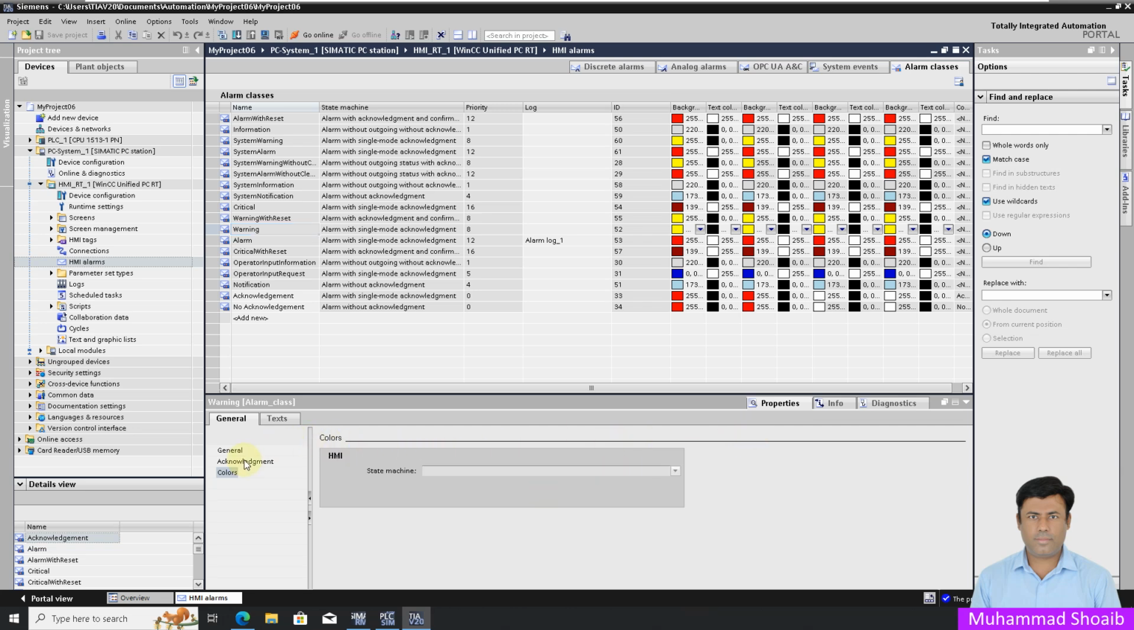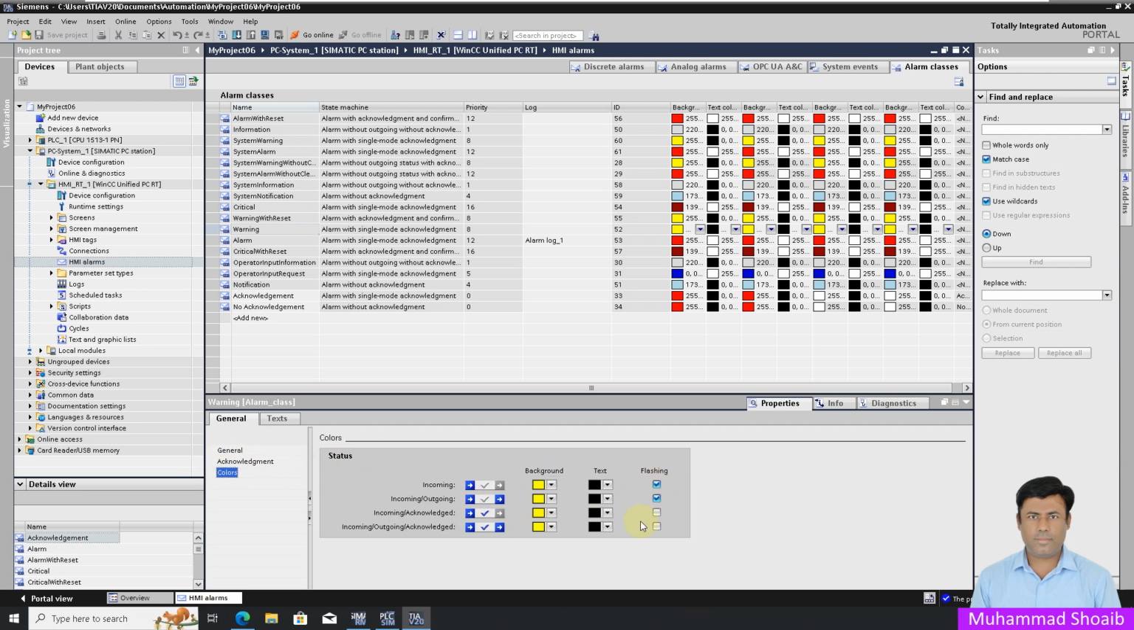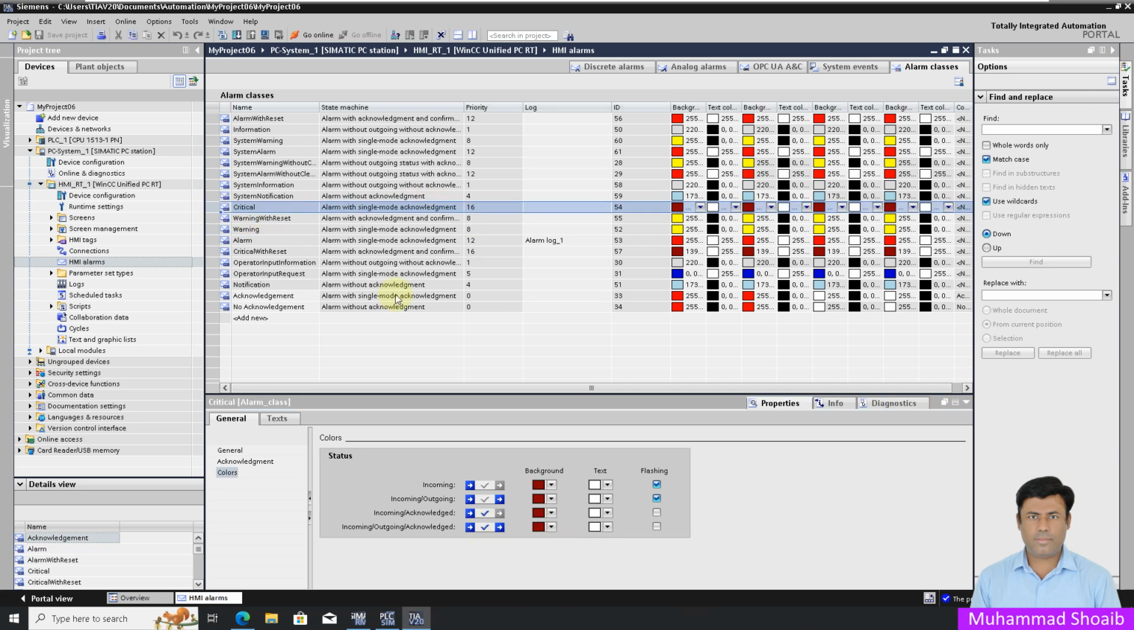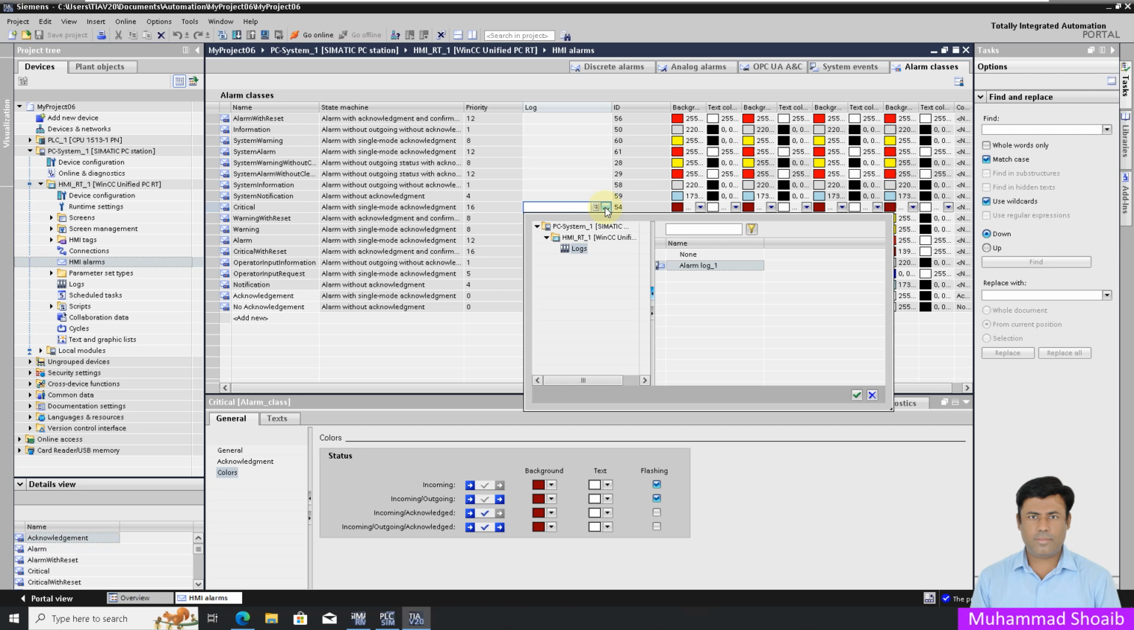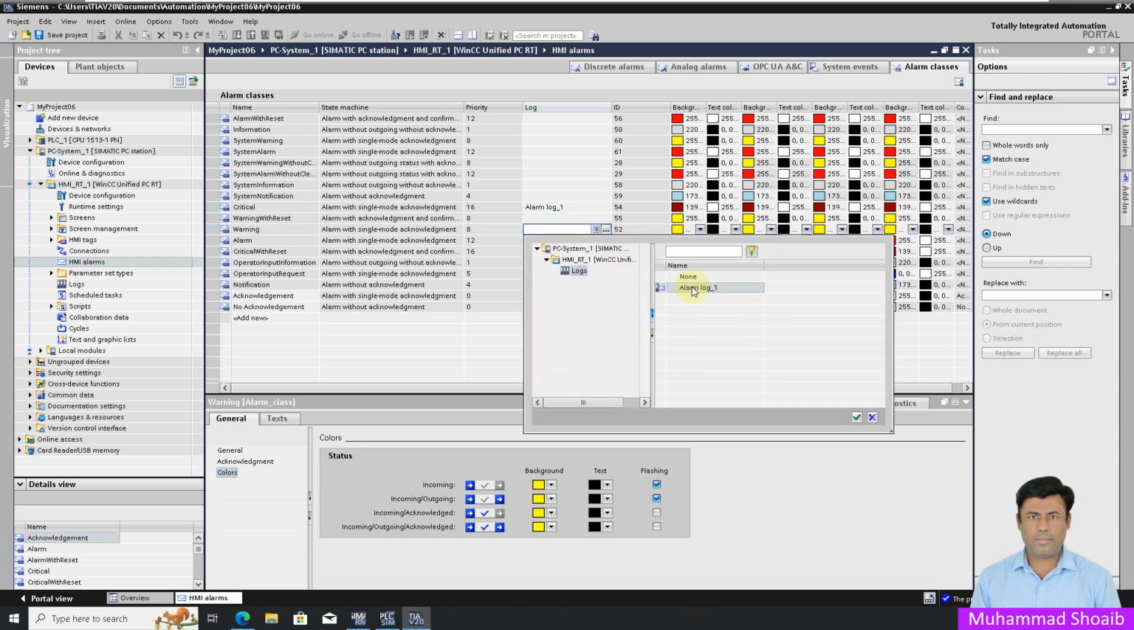If you look at the warning class, the alarm is in single mode acknowledgement. So here we have the acknowledgement, and here is the color scheme. For the critical class, here is the color scheme, and this one is also a single mode alarm. I will select the alarm log for the critical, and for the warning also I will select it.